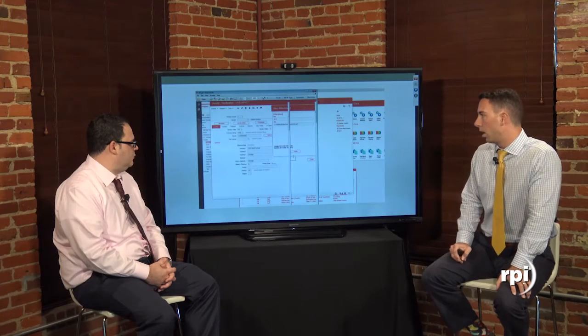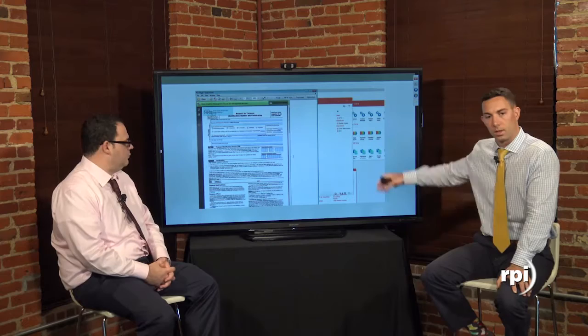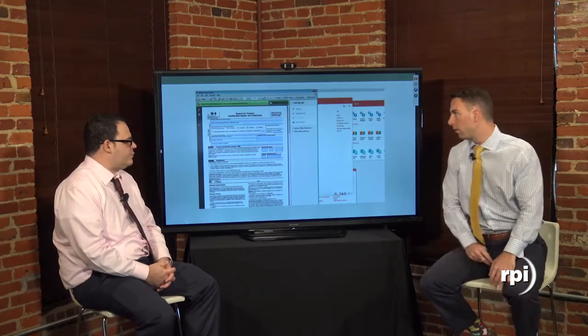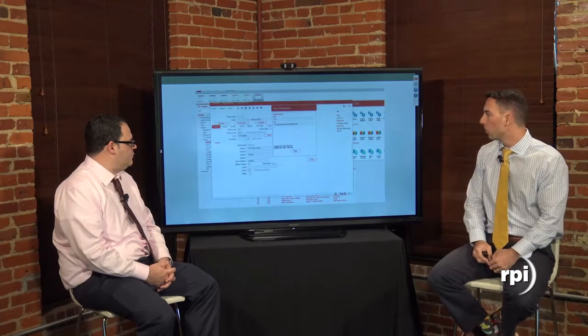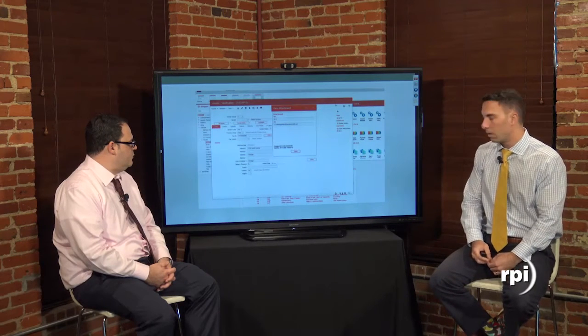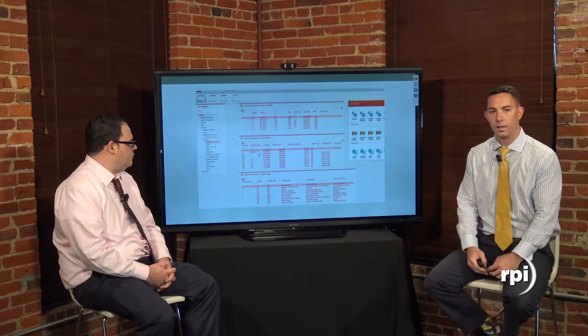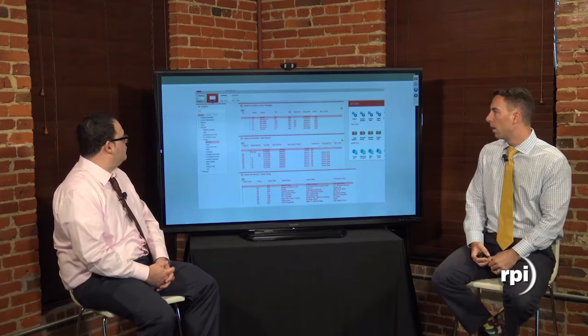Attachments live right on the form, so if you want to throw your W-9 up to your vendor record, those attachments will stay with your vendor record. They'll just live off to the side here, off the form. So the idea is that you can do much more within Smart Office than you can in Portal or Mingle.